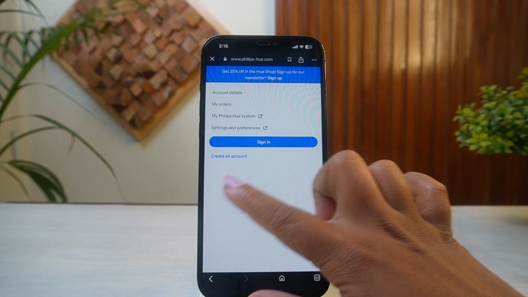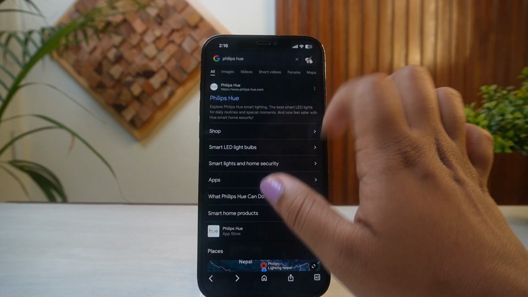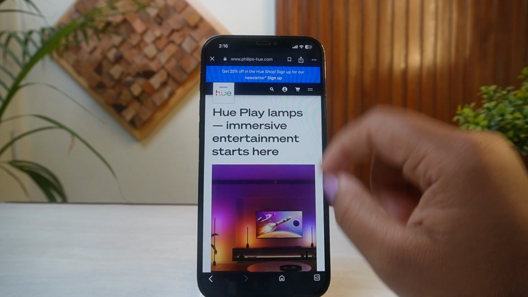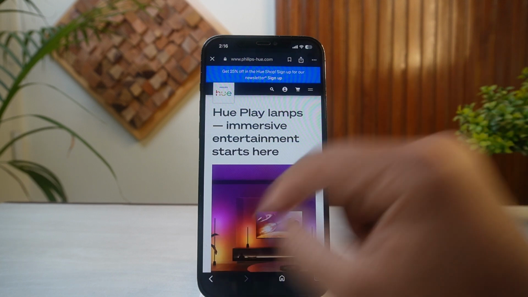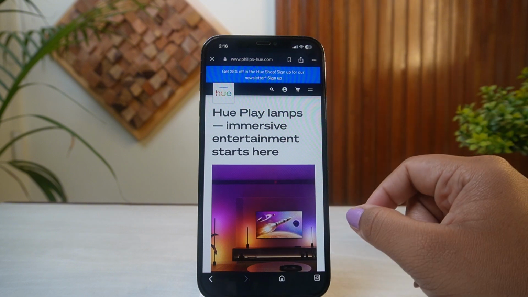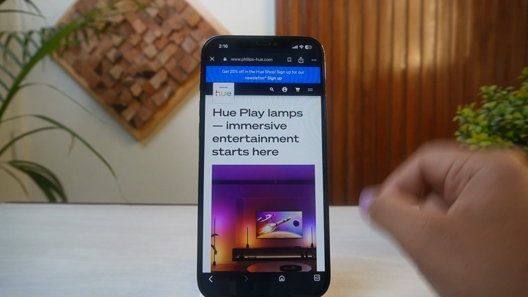Tap on that one, and then you can scroll all the way down to bottom, and then you'll be able to see the option of delete account. Tap on that one, and then you can re-enter the password, and then you can confirm deletion, and that is exactly how you'll be able to delete your Philips Hue account permanently.